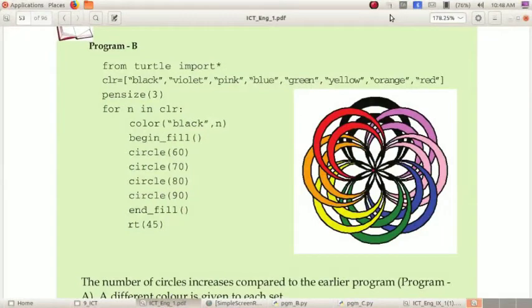Program B. In the picture you can see a pattern, and that pattern is made up of some circles. Let us count how many circles are there. 1, 2, 3, 4, 5, 6, 7, 8. 8 circles are there. But in this code, we didn't mention the number 8. Instead, we gave the colors. Counting the number of colors: 1, 2, 3, 4, 5, 6, 7, 8. So here are 8 colors.